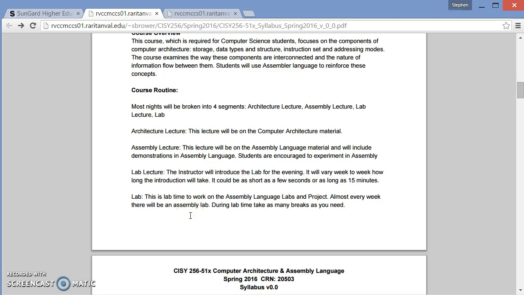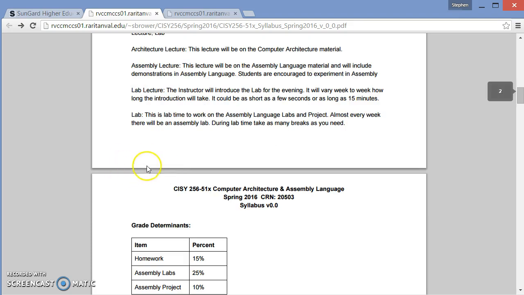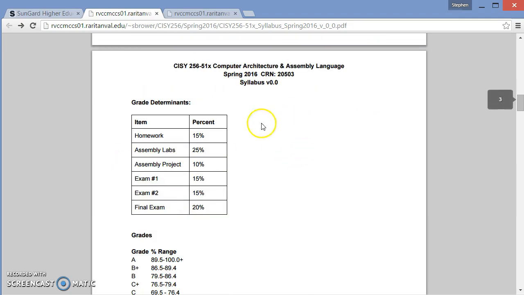The first night, which we haven't yet had, is going to be atypical, but usually what will happen is I will do the architecture lecture, I will do the assembly lecture, I'll introduce the lab, and then the rest of the time at night is going to be to work on the lab. In terms of how long these take, it's going to vary chapter to chapter. Some of the architecture chapters may take a little bit longer, some of the assembly may take a little bit longer. But roughly, it's 2 hours for the lecture and 3 hours for the lab.